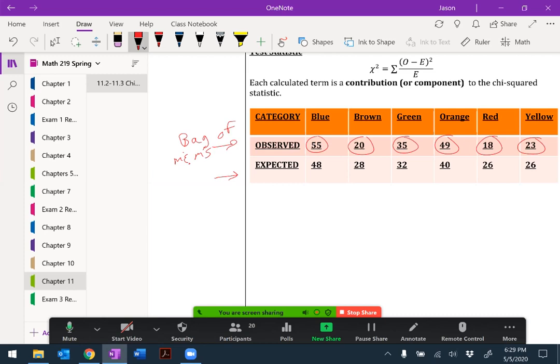So we want to calculate chi-squared based on the differences between the observed and the expected. So here's how this works. We're going to do observed minus expected, squared, divided by expected. And then I want to add all these up. So let's just keep going for each.